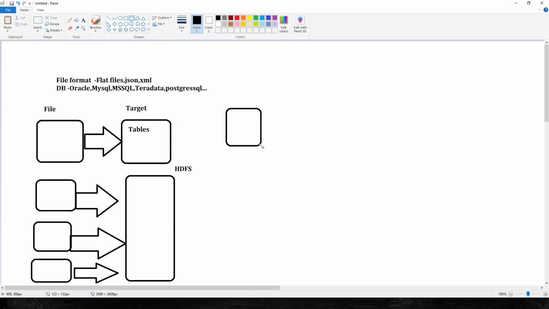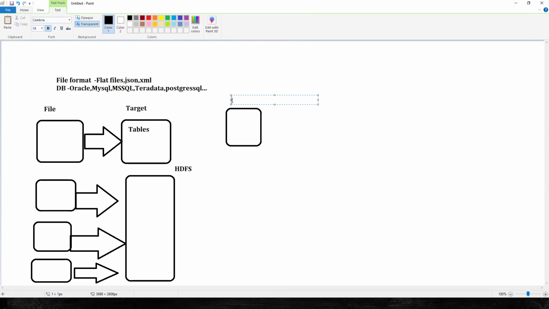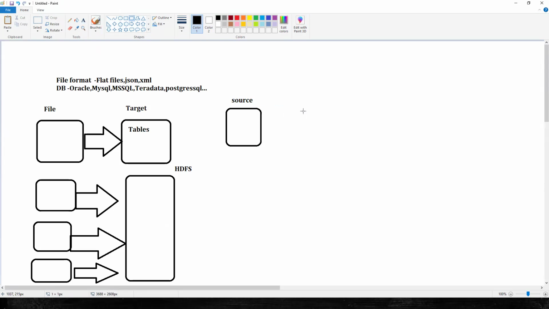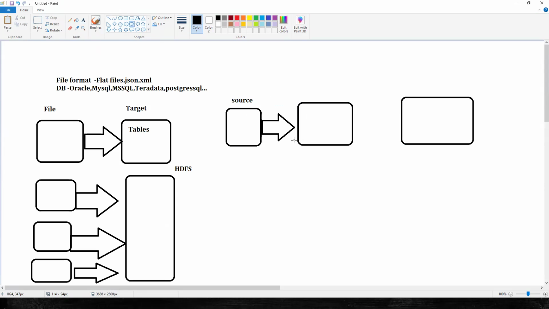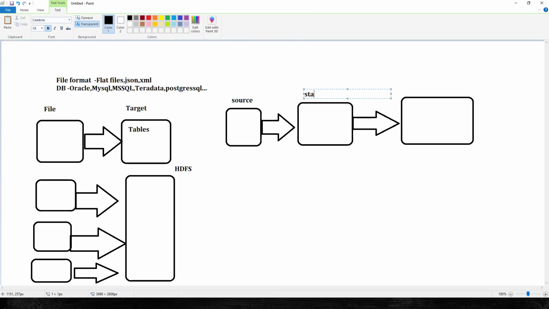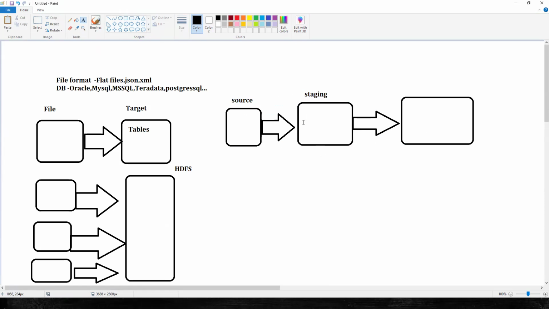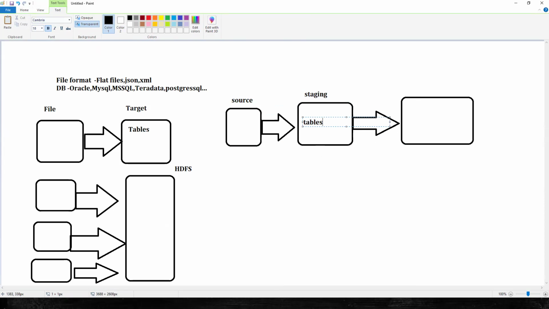First, even if it's a file format, let's consider it is a source. Here it is a source, and here in between you have a staging area, and the target is nothing but a data warehouse. Or in between, based on requirement, we do have other things as well. I'm just explaining in a general way. So take the staging area: even if it is a file format, we are clearly moving it in the form of tables only. Here also it is in the form of tables.